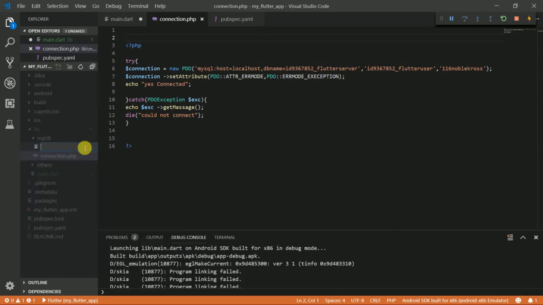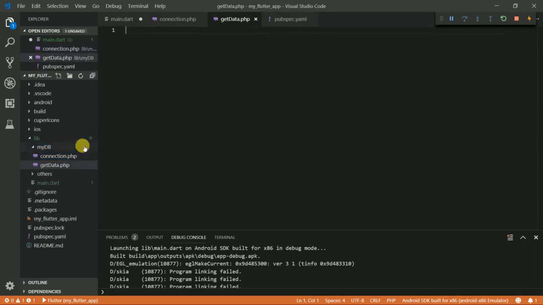I'm going to call it getData.php. I'm just putting this here just to upload them. It doesn't have to be here. You can just do everything at the server side. I just choose to keep them here. They don't affect your Flutter project in any way and don't contribute to the functionality here in any way.